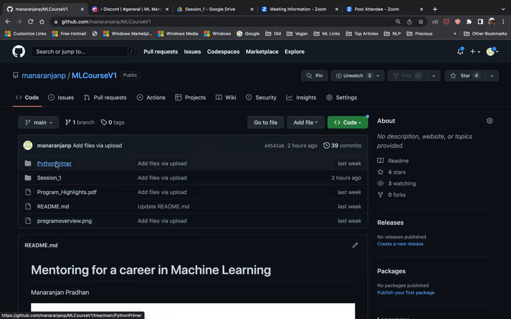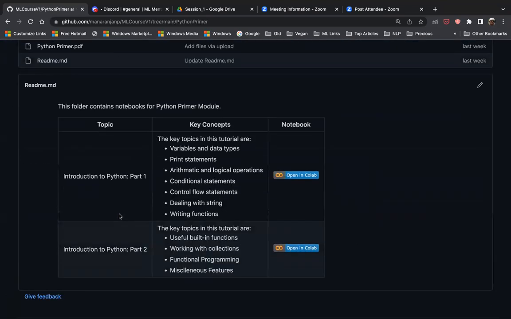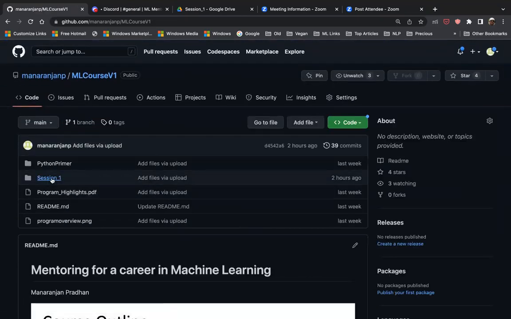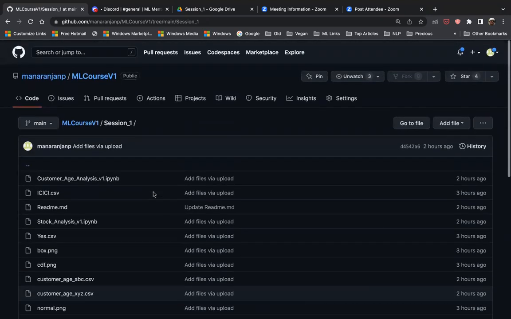I've already created one called Python primer, in which there are 2 notebooks that we've already gone through in the first session, I mean the primer session. This is actually the first session, and for today's session I have created a few notebooks, so we'll go through them.